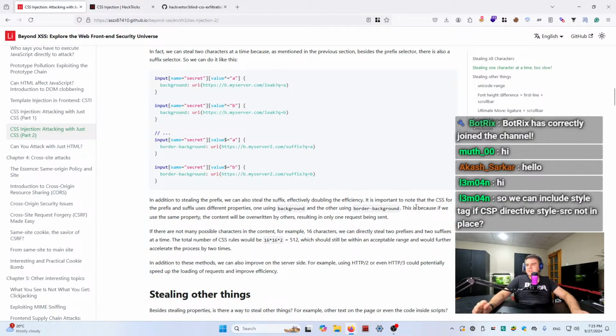It is important to note that the CSS for prefix and suffix uses different properties. One is using background and another using border-background. This is because if we use the same property, the content will be overwritten by the others, resulting in only one request being sent.